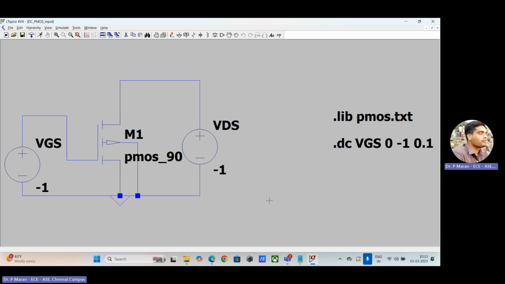Similar type of circuit, but for PMOS everything is reverse. VGS I should call VSG, and VDS I should call VSD. Correct. Everything in reverse I have to do. Instead of changing everything in reverse, what I did now is I changed the voltage in reverse. Instead of providing 1 voltage, I made it minus 1 voltage. You see, the entire circuit is similar to the circuit I made over there.